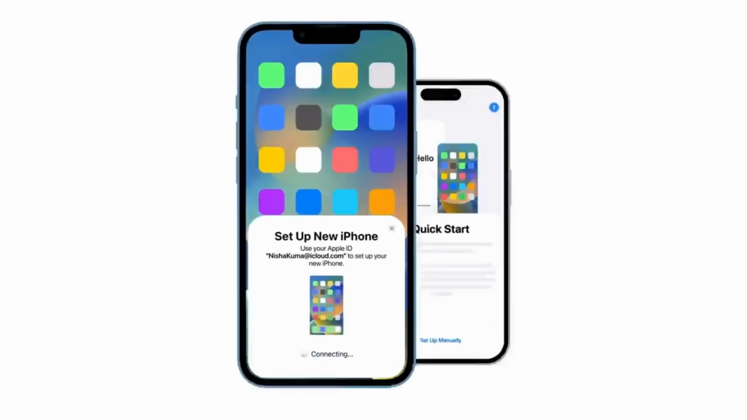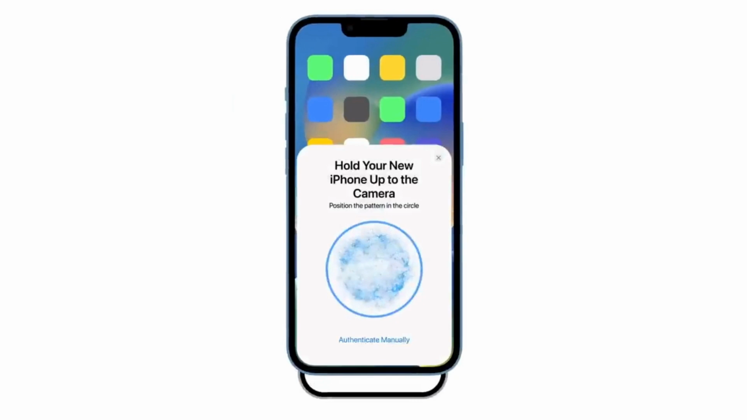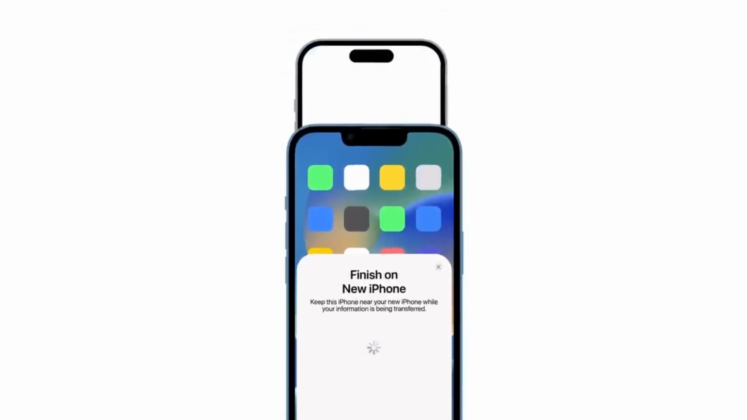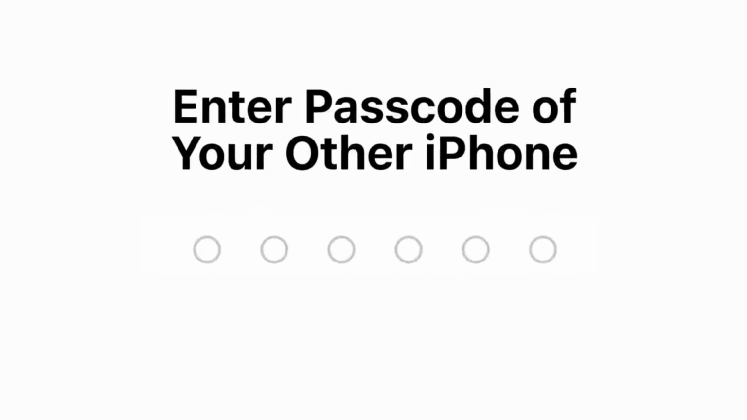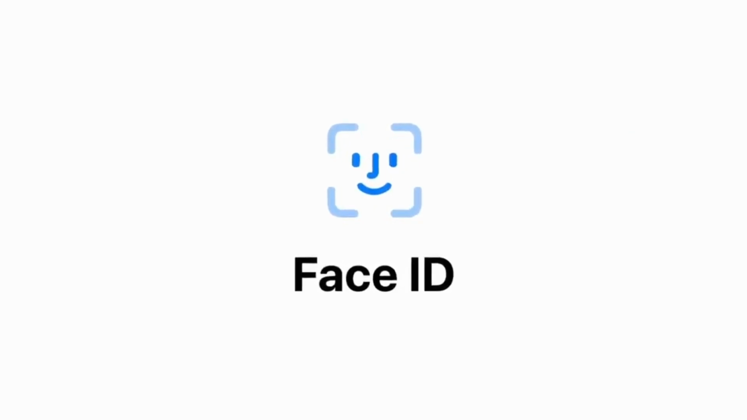Hold your previous iPhone over the new iPhone, so the animation displayed on the new device appears within the circle. Once the circle turns green, you can finish the Quick Start process on your new iPhone. Enter your previous iPhone passcode. Then follow the prompts to activate cellular service and set up Face ID.